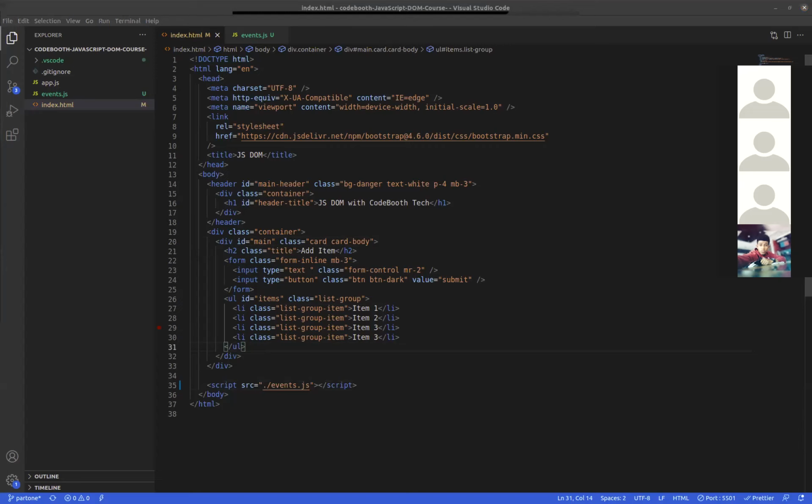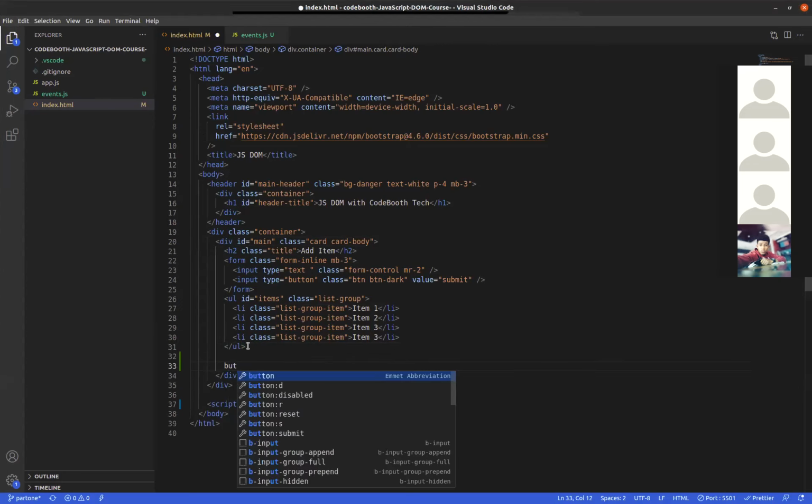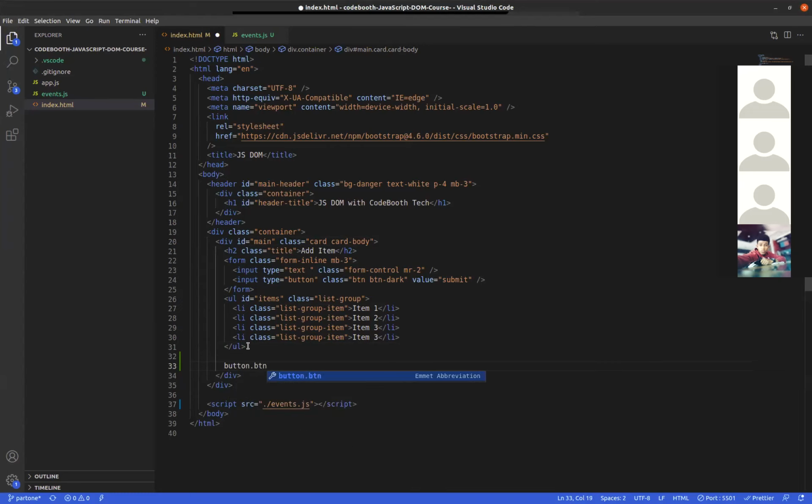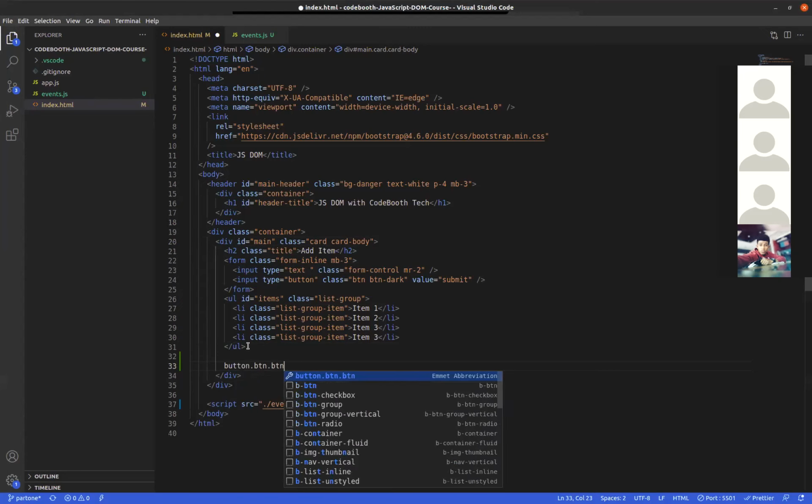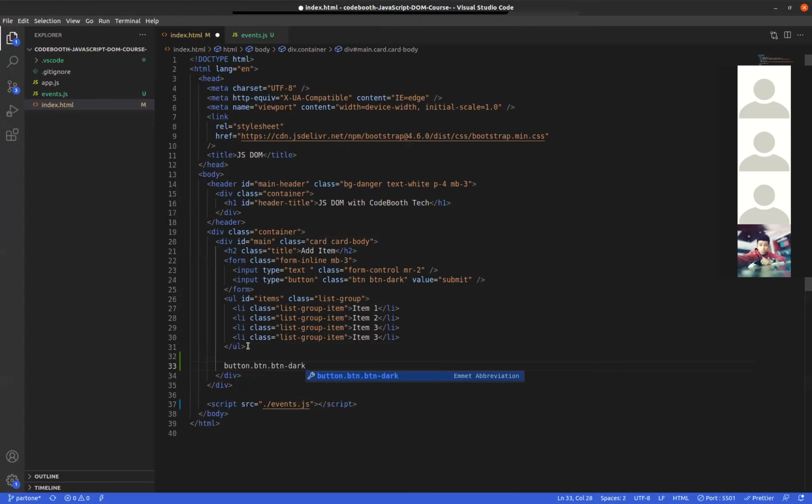Let's go back to our HTML and create a new button there. So with a button, let's see. Just create a button with a class of BTN, another class of BTN dark. Then another button with another class of BTN.